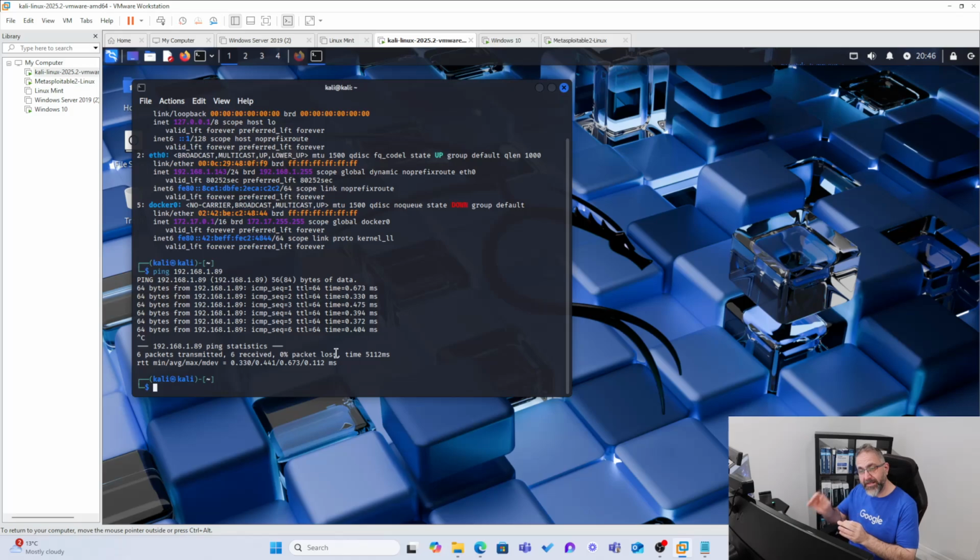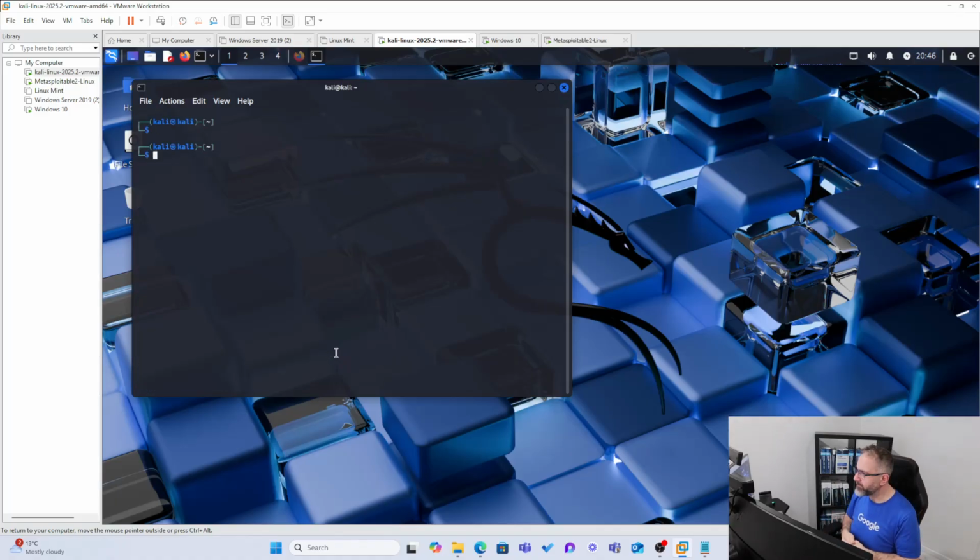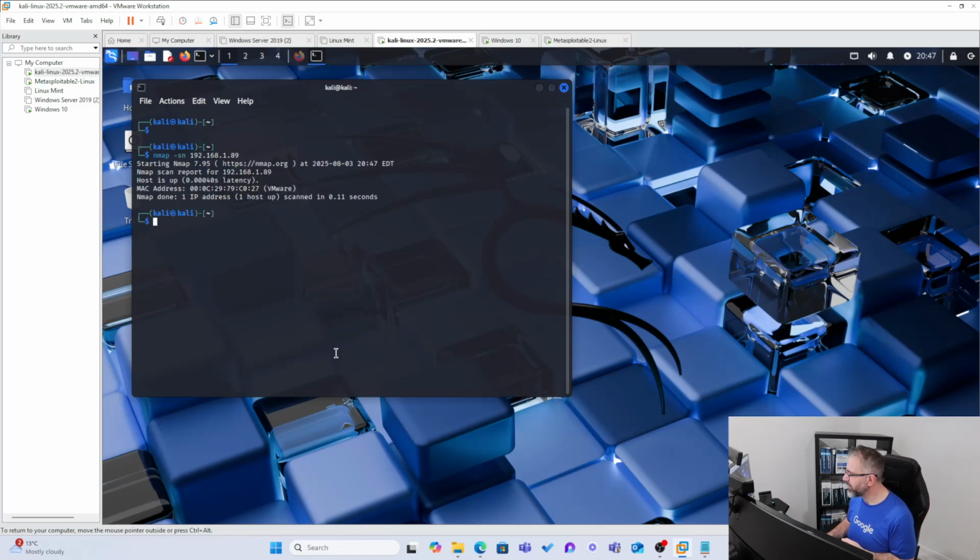Okay. The next step in our pen testing procedure, I'm just going to clear the screen to make it a bit nicer. There's just too much going on there. We can do an Nmap. Nmap is a tool that scans the network. Initially, this is what we use for reconnaissance. We're getting an overall picture of our network. So nmap -sn 192.168.1.89. So we know the IP address, and we're going to scan it.